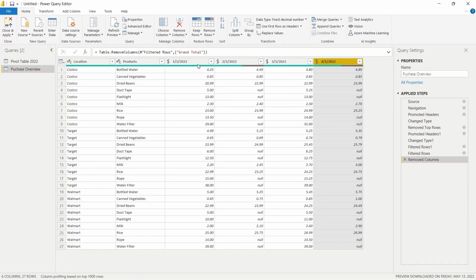So what we're going to do is select the first date, which is January 1st, all the way through April 1st. We're going to hit Shift and click on that April 1st right there to select all of them at the same time.